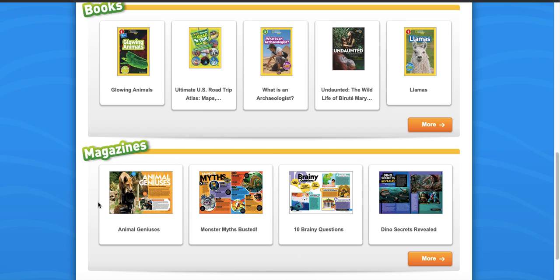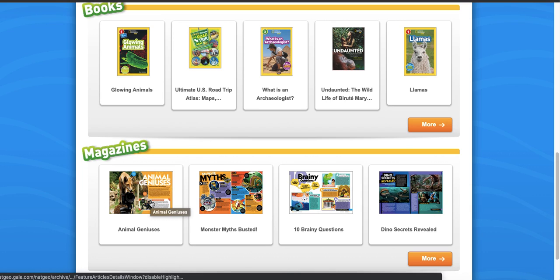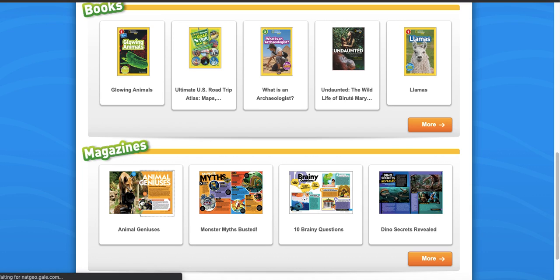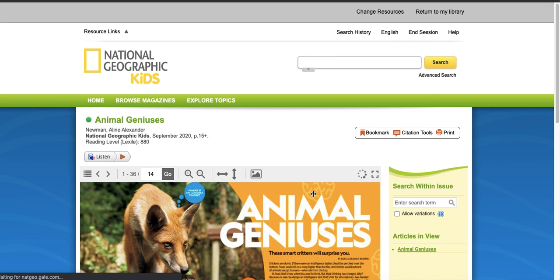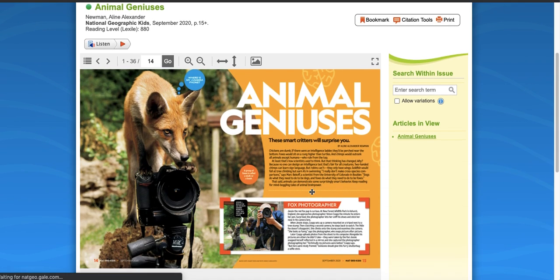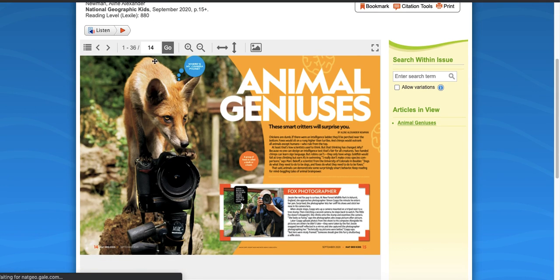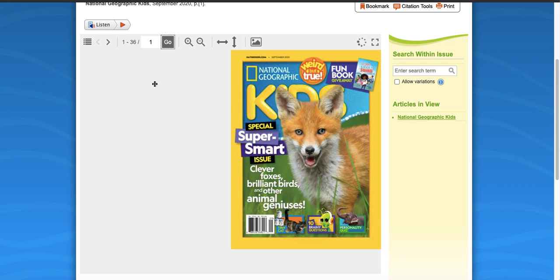Let's open a magazine. We will select the first one, Animal Geniuses. And now we are inside of the magazine. We can go to the front cover, the very first page, by changing the page number and clicking Go. Now we are looking at the cover of the magazine, and we can click through the pages.